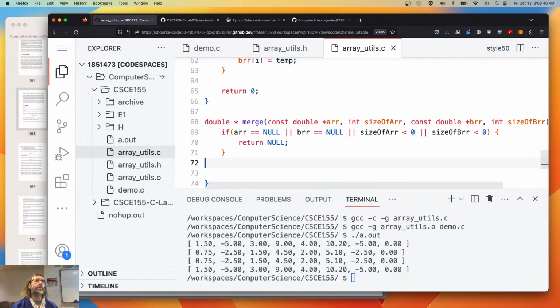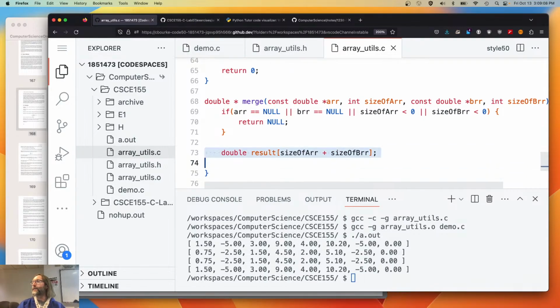All right. So what do I need to do now? What's the second thing I need to do? If I'm going to create a brand new array and return it, what function am I going to have to call? Say what? Here, could I do this? Double result, and I'll just make it of size of arr plus size of ber. What kind of an array is that? It's a static array, allocated on the stack.